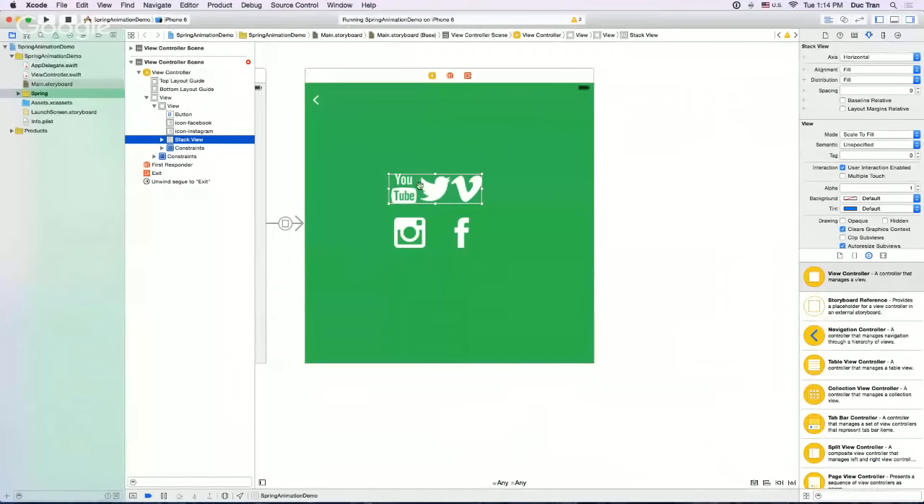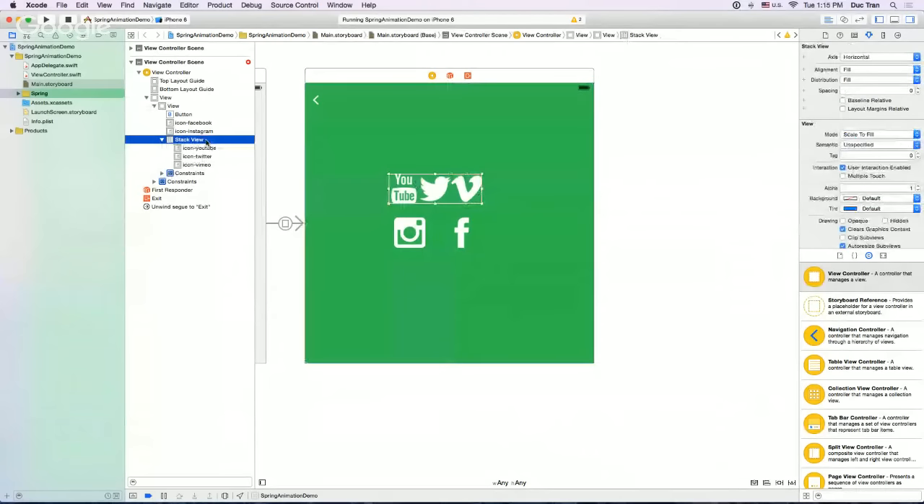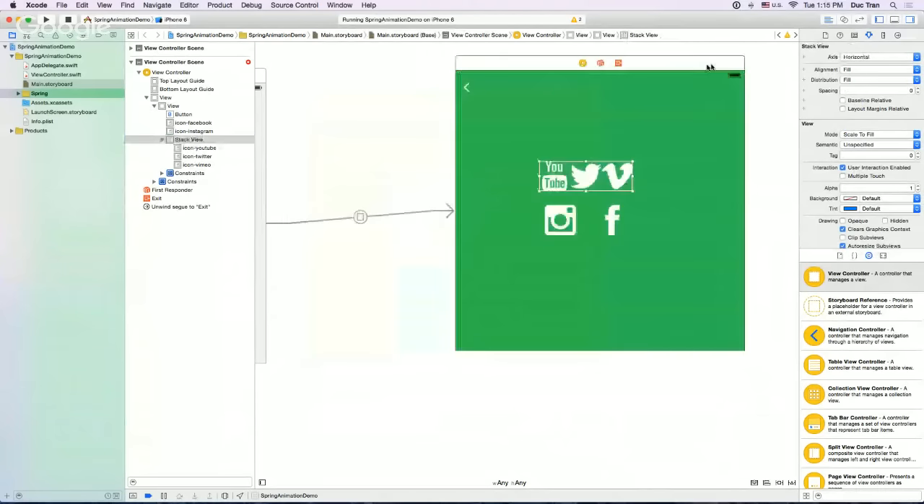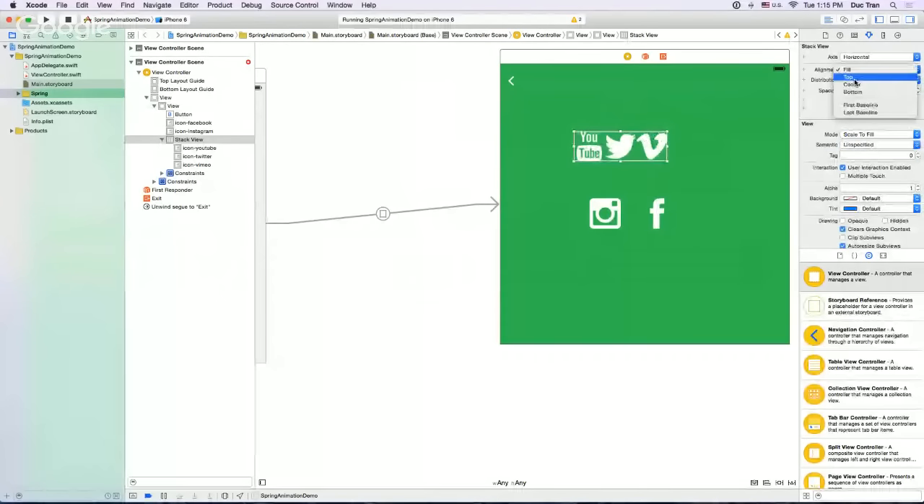The nice thing about stack view is that you don't have to deal with auto layout. Let's say I select this stack view and go over to the attribute inspector. Let's move it up here. It has the axis, which shows whether you want to place these three icons horizontally beside each other or vertically. In this case you see it pushes vertically, but we want it to be horizontal. Very nice, right? We also have alignment, whether you want it to fill the whole size of the stack view, or be aligned on the top.